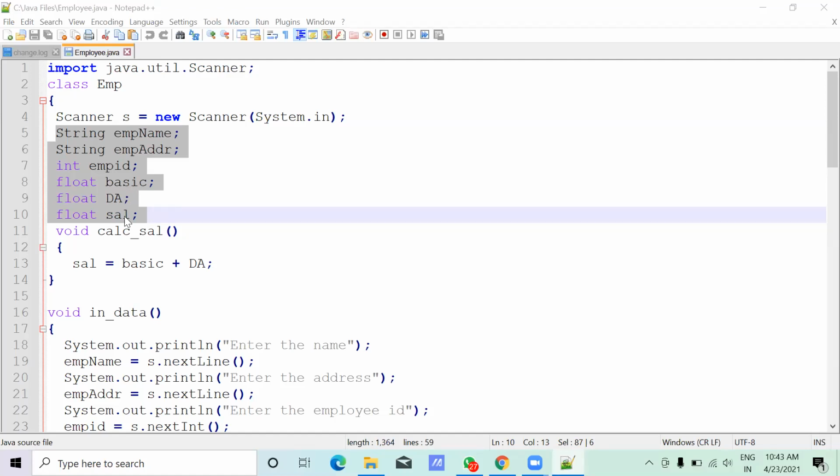And this SAL stands for salary. So after addition of these two things, basic salary and DA, you will be able to find the total salary. So these are the three variables for salary purpose. And float data types are there for these three variables because the salary can be in decimal also. That is why I have taken float.